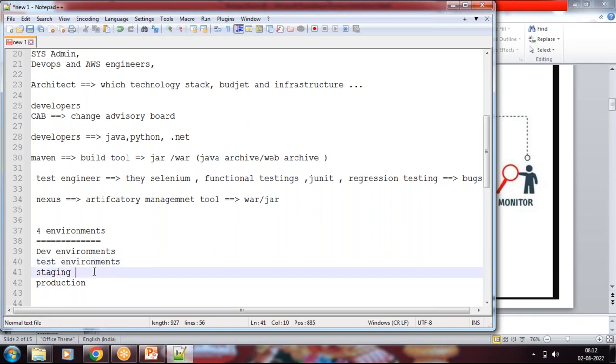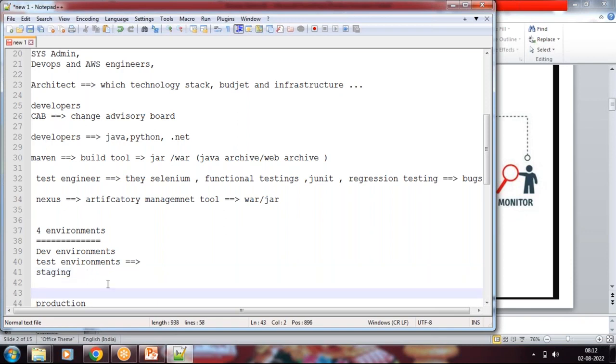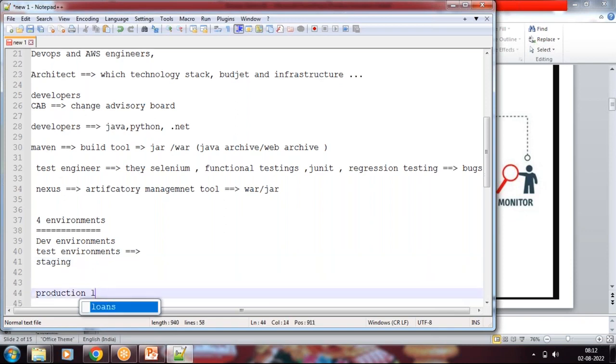It's staging environment. Okay, staging environment is nothing but once this artifact like jar and war is generated, we need to test these artifacts in one pre-live environment. What I would say, pre-live environment is before going to production. Production is nothing but a live environment where our users will be using applications.